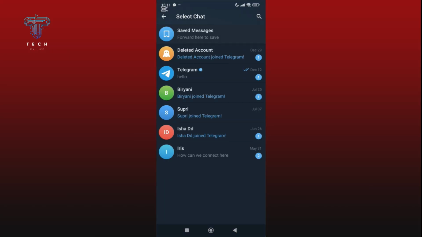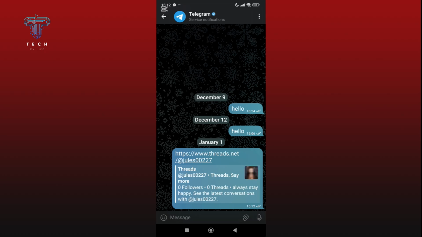Furthermore, select the chat you want to share the Threads profile link. Finally, tap on the Send button at the bottom right corner of your screen. So this is how to share Threads profile link on Telegram app.